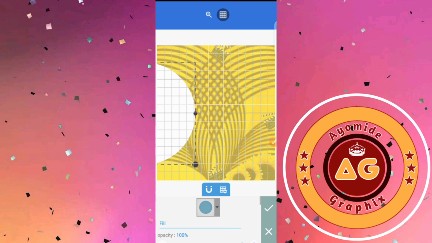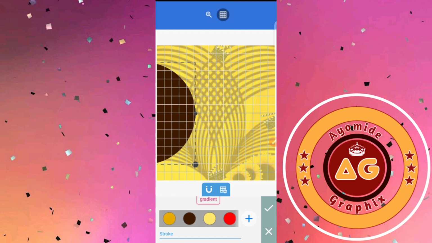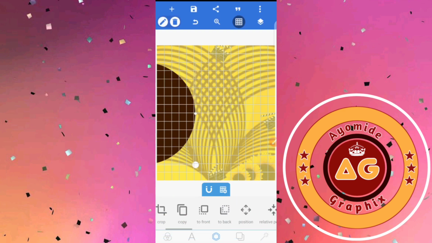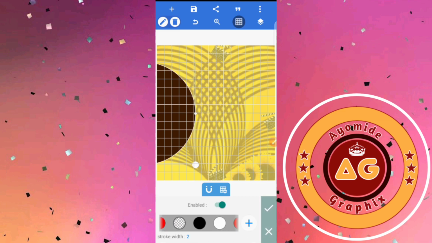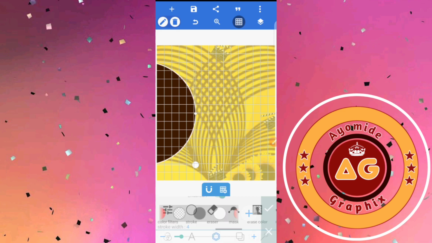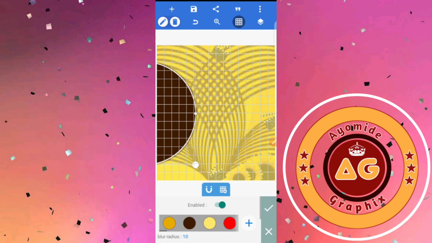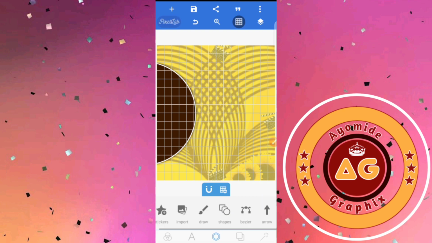I'll give it the color brown. After giving it color, now we have to give it a stroke. The stroke will be white. Then the stroke width should be 4. Yeah, 4 is good. Now we have given it a shadow.